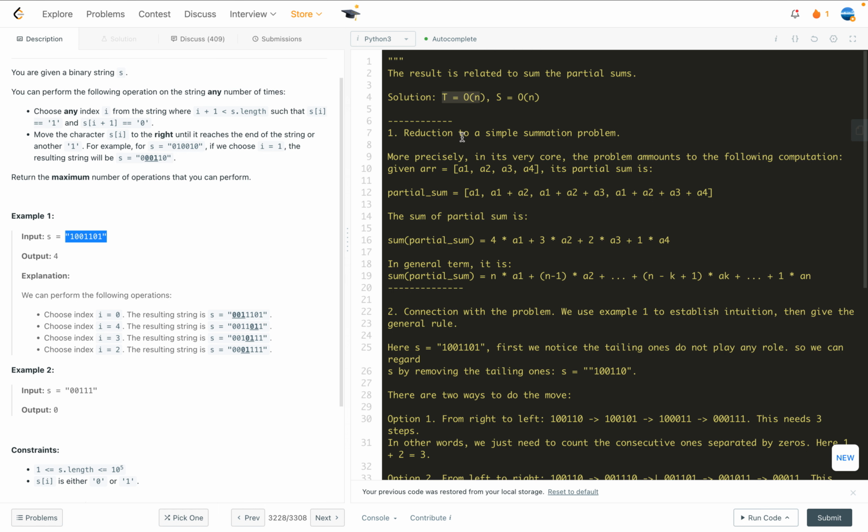So this problem actually reduces to a simple summation problem. It's very cool. For example, we have the following array: A1, A2, A3. Then its partial sum will be A1, the first item. The second item will be the sum of the first two terms, that is A1 plus A2. And the third term is the summation of the first three terms, and so on. So this is the so-called partial sum array. Some people also call it prefix sum, but in mathematics, partial sum array is more precise.